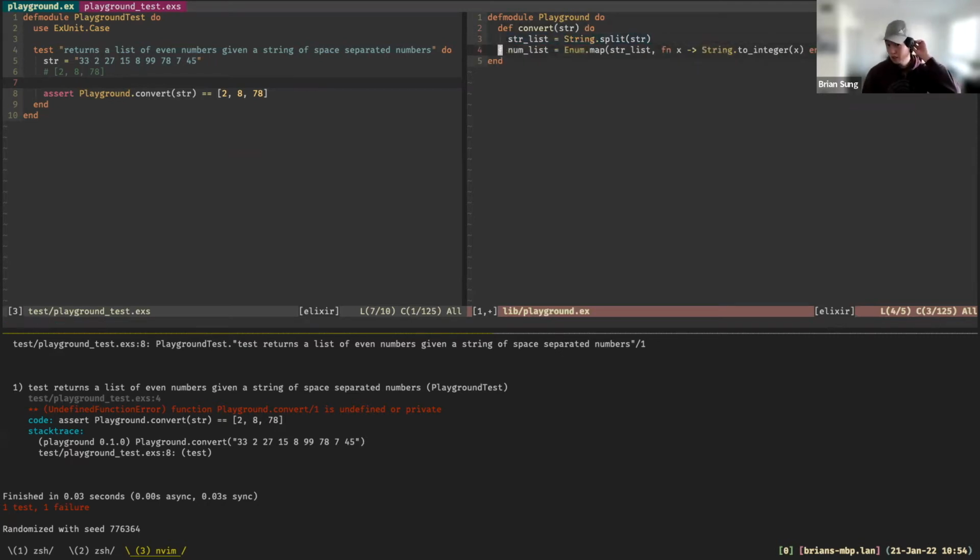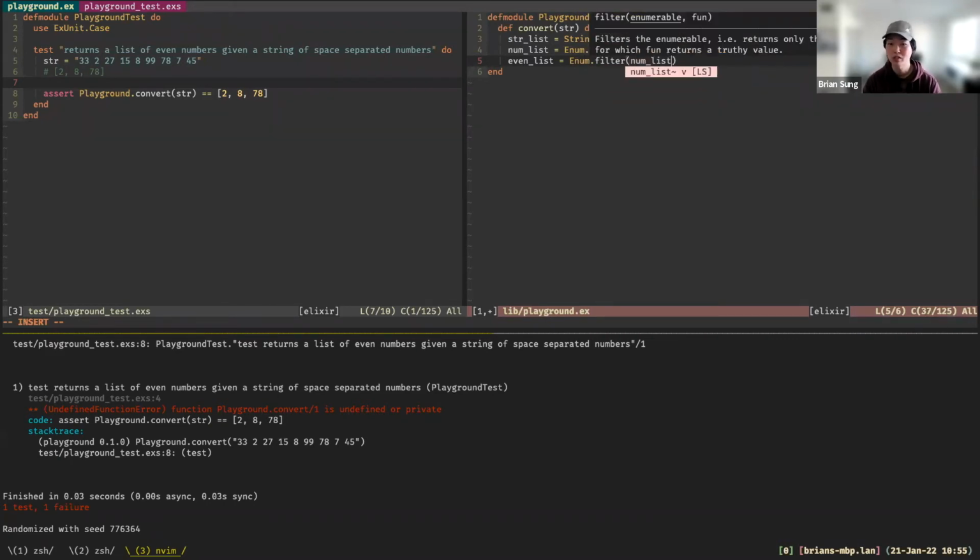All right, so where are we? We're at the part where we have a list of numbers now, right? We don't have a list of strings anymore. So now we want to filter out any odd numbers, right? So we can do another thing where we filter out, we'll pass in the num list, and then for each element, we will filter out anything that is remainder 2 is 0.